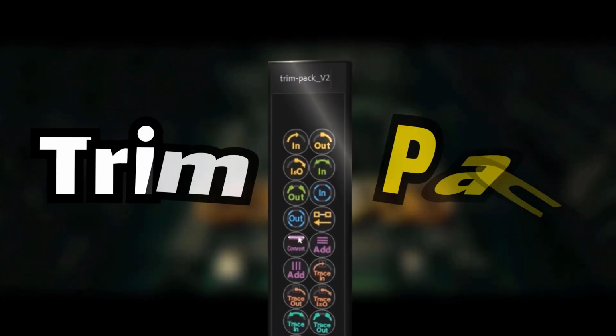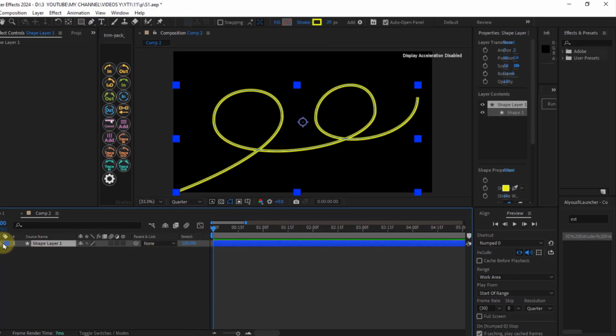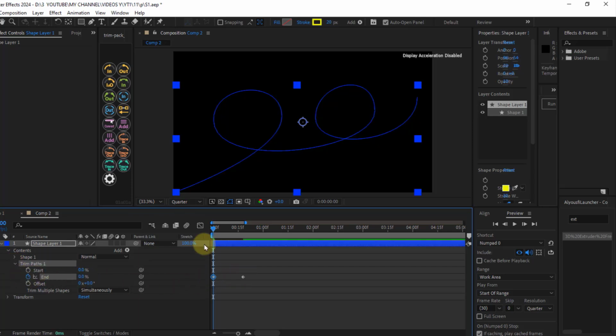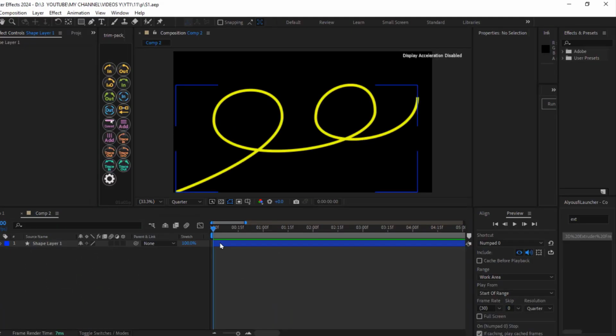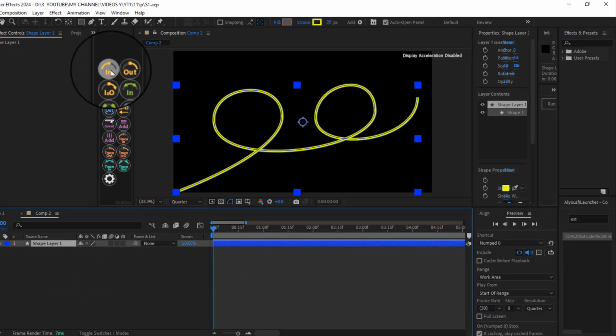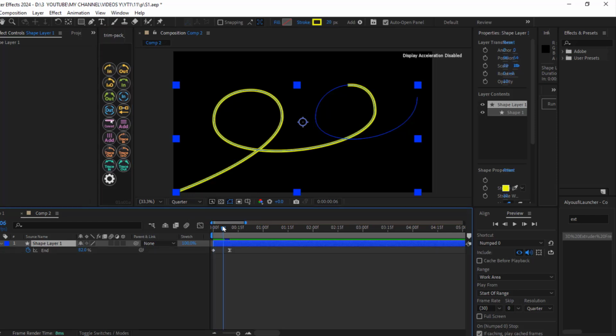Script number 1, TrimPack. TrimPack is a powerful After Effects workflow script. Instead of adding trim paths with many steps and adjusting when the paths start and end, you can do it with just a few clicks. Click the In icon to set the start and the Out icon to set the end.